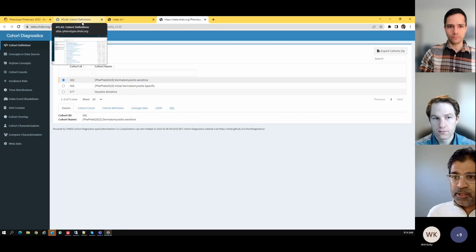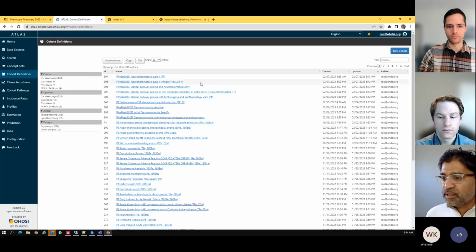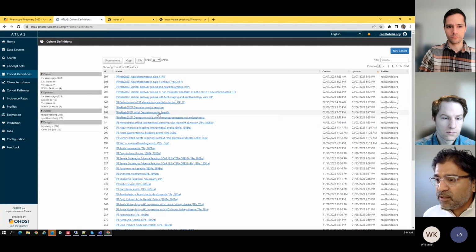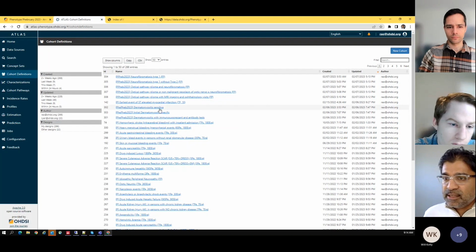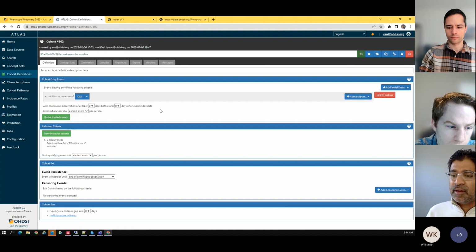Just for the group, because there are lots of people on the call who are looking at it for the first time, I'm just going to call out what these are. So there is a sensitive definition and a specific definition. This is the Atlas instance of the Odyssey phenotype library. So here, I've copied it. This is the cohort JSON.